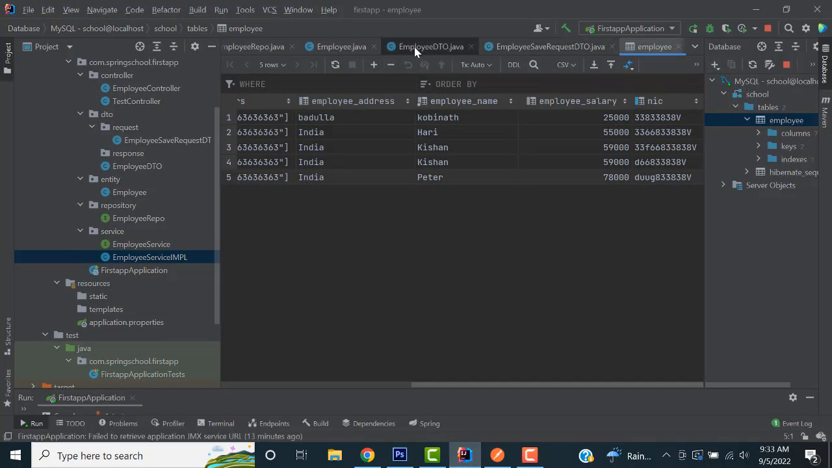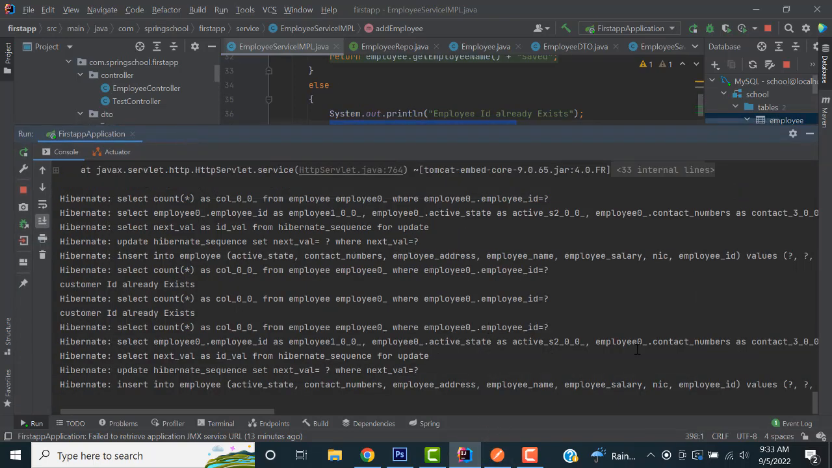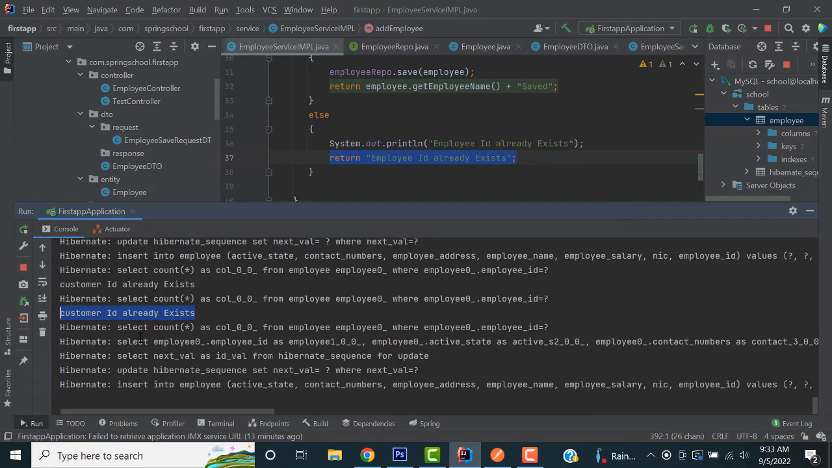Let's go back to our employee IMPL. It is simple code that we have to write and check. If you have any doubt, we have to change this one to customer ID already exists, not employee. This is the message that will be written to our Postman. It will be returned to our Postman. This one should be the customer ID already exists message coming here, and the console also displays it.